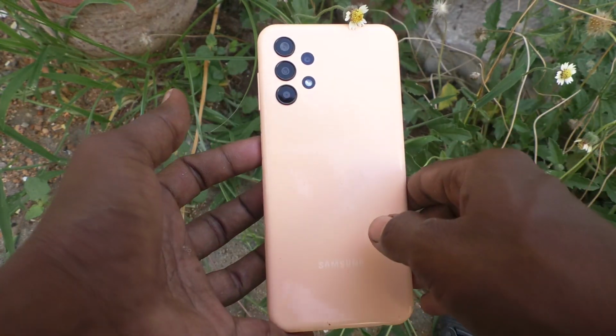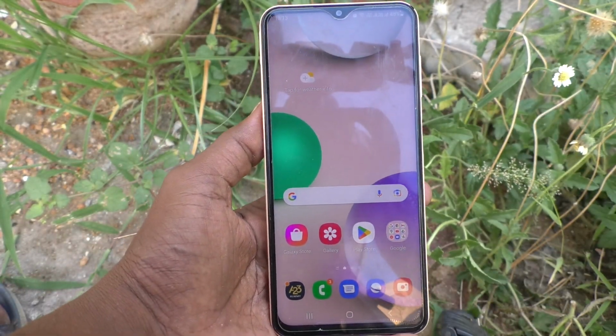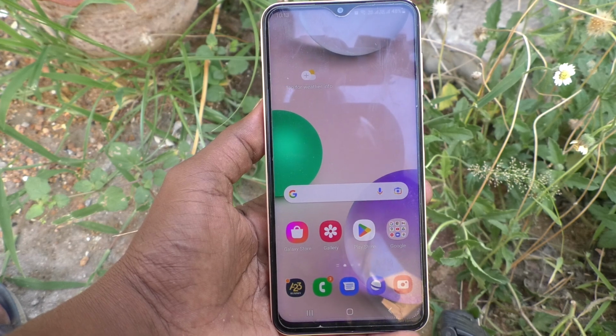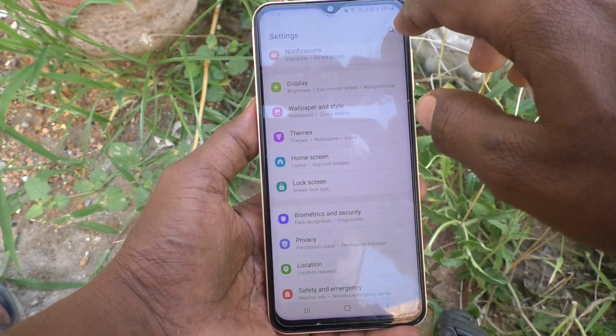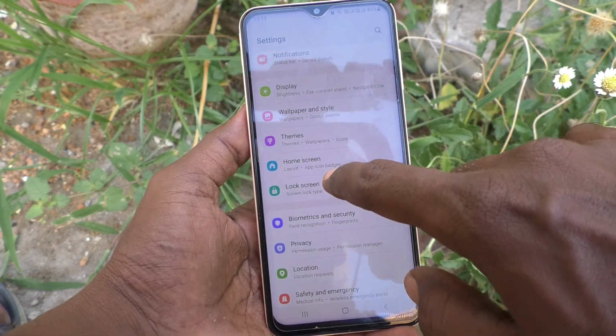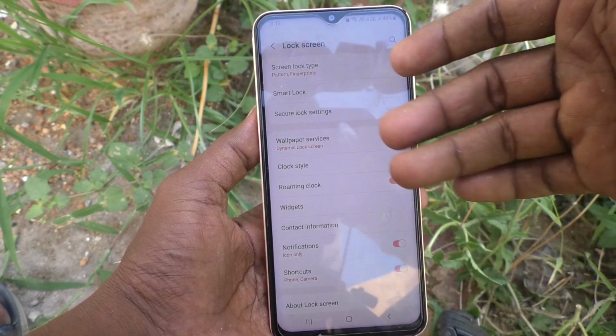Here is Samsung Galaxy A23 smartphone. In this video you will learn different lock screen settings in your phone Samsung Galaxy A23. First, go to the settings of your phone here and go to lock screen, and here several features are available.